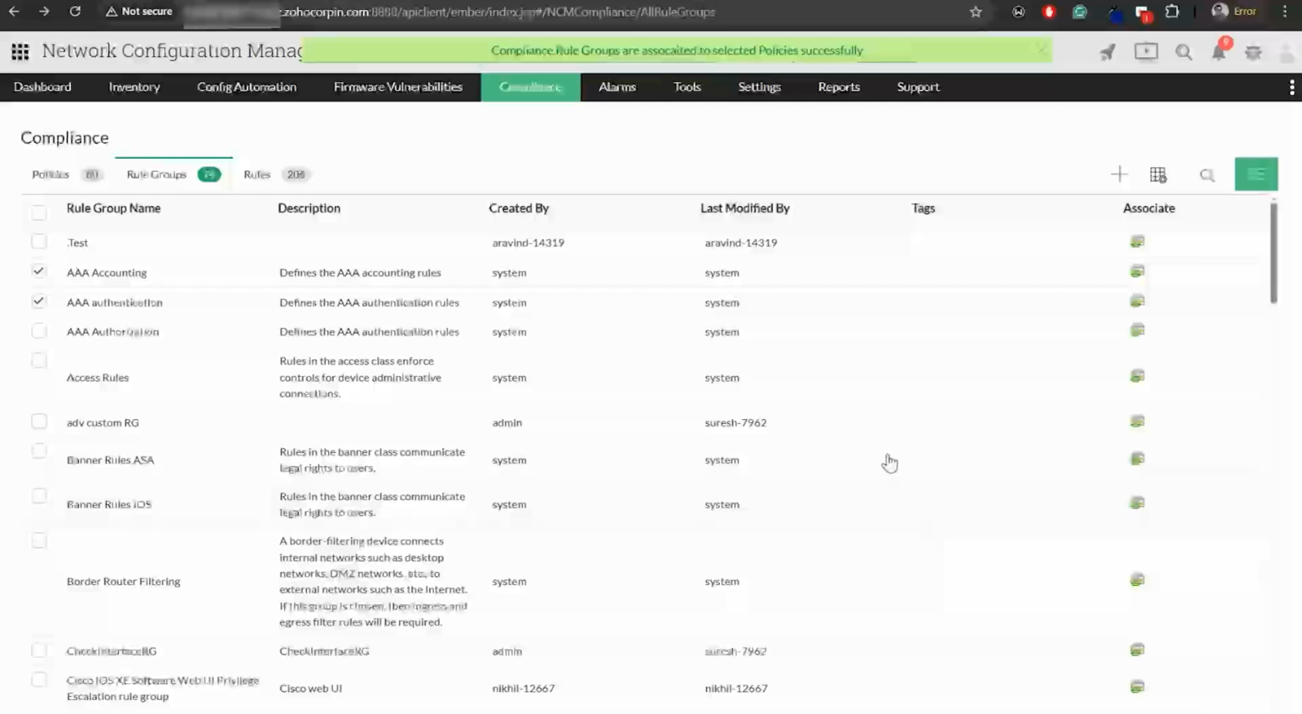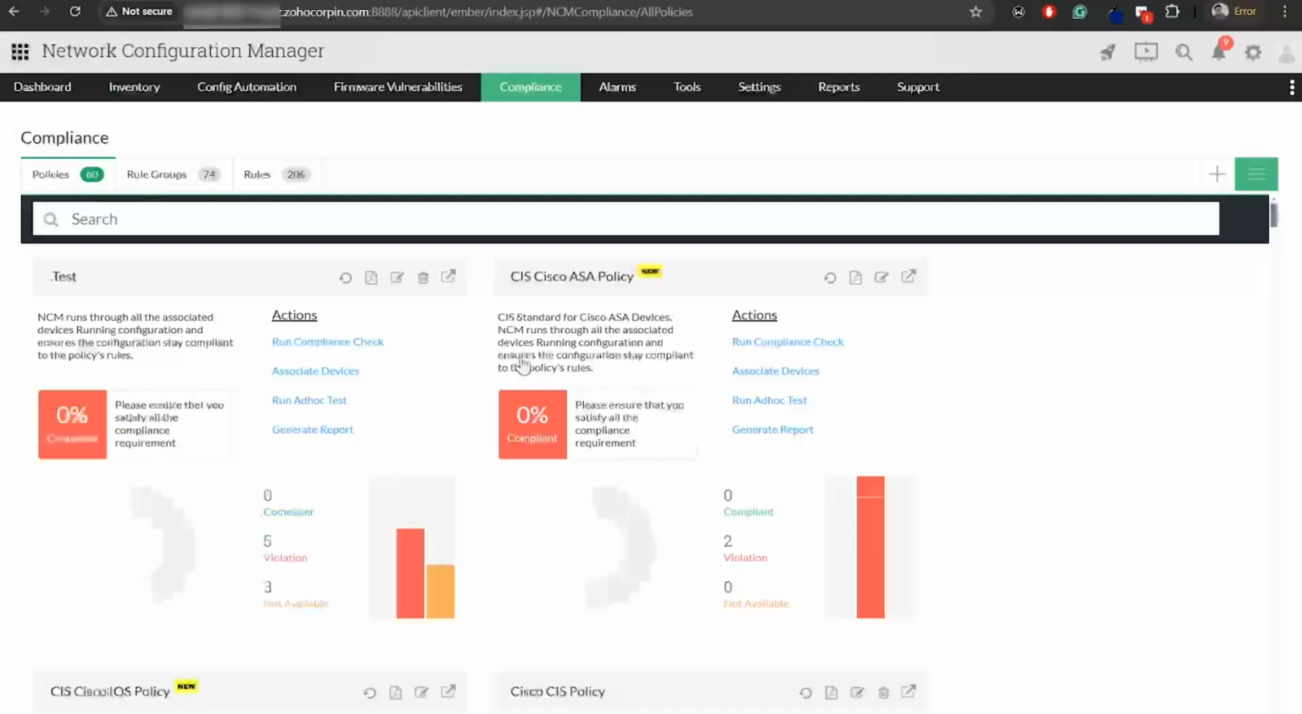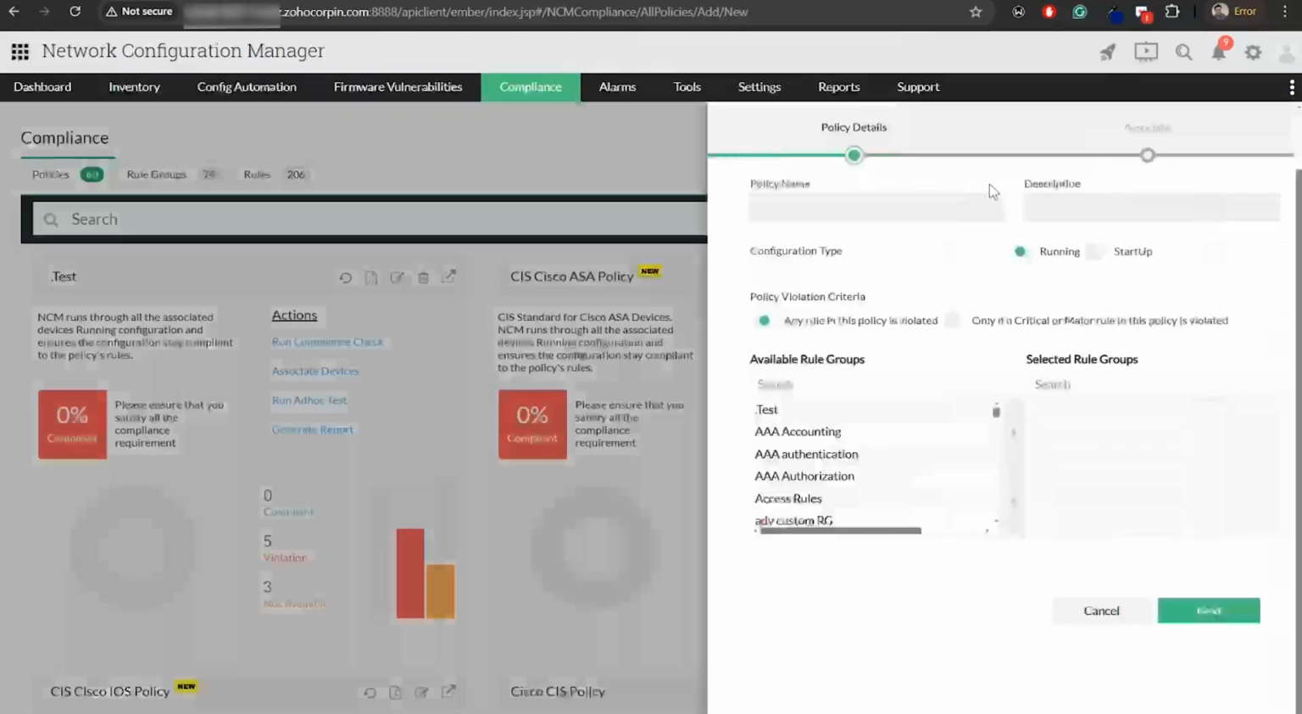After saving, the rules that you created will be associated with the rule group, and those rule groups will be associated with the policies. So the next time NCM runs a policy compliance check, it will check against the rules that you've created or associated with the policy. If you want to create a policy from scratch, you can go to the policies tab. You can click on the plus symbol.